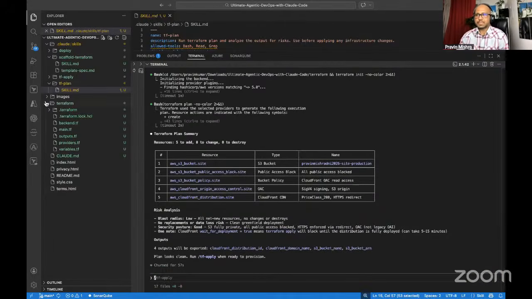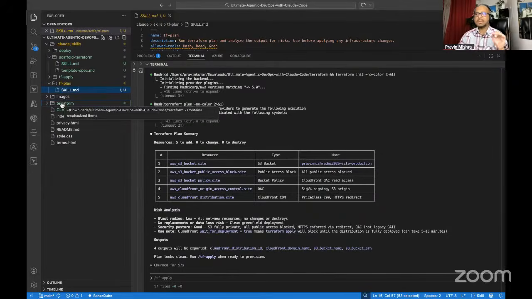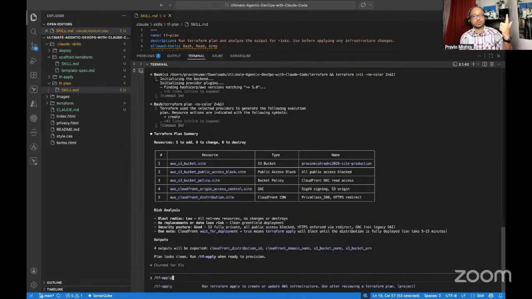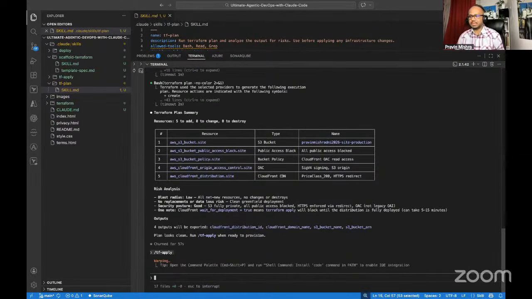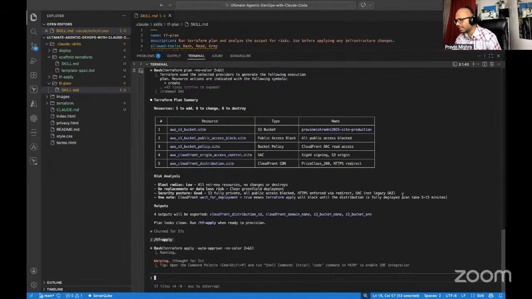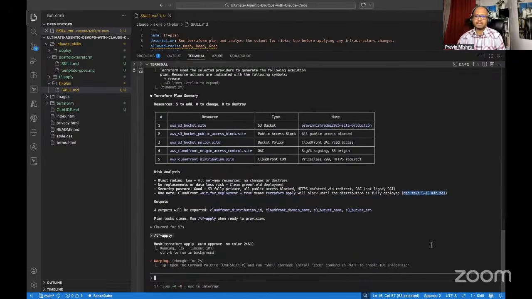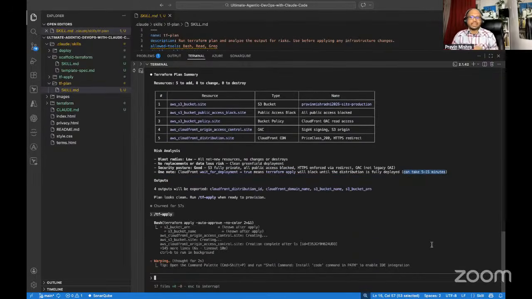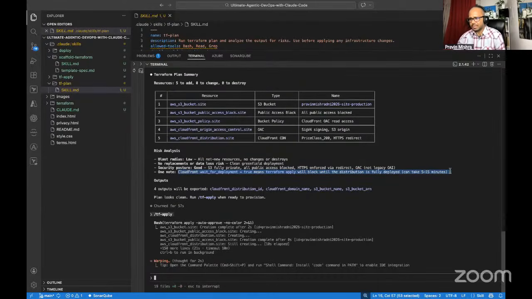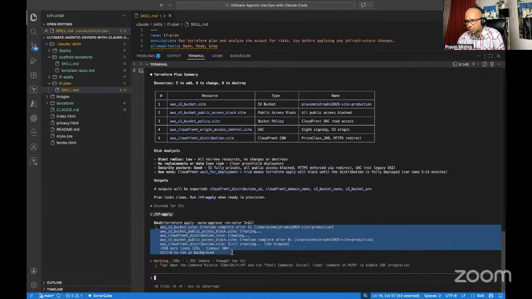Okay, so the first step was creating all these files. Then plan, we have seen that. Now the next command, I'm going to apply, which means it's going to create all these resources in my AWS account. Hit enter and let's wait. Now it said it can take 5 to 10 minutes, right? It has also understood the resources we are creating. When you use CloudFront, the distribution creation takes some time, around 3 to 4 minutes. So let's wait here. And again, you see everything it is doing over here.